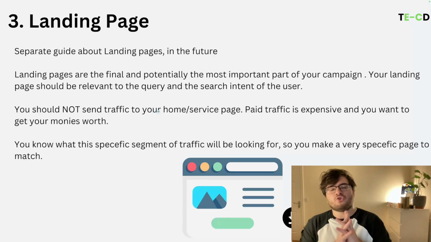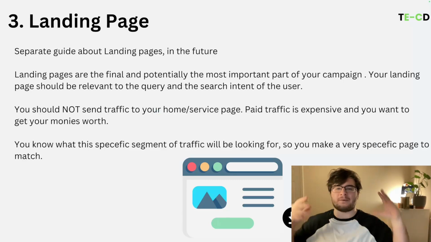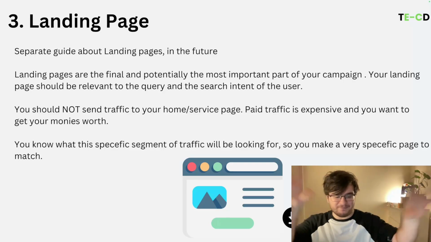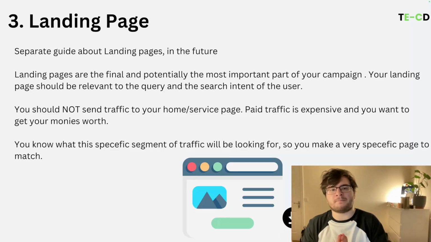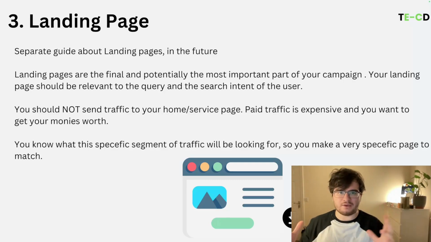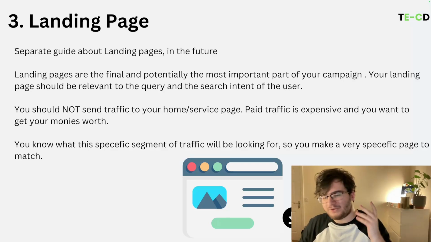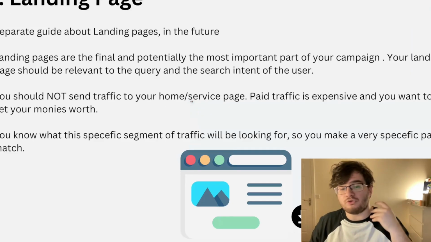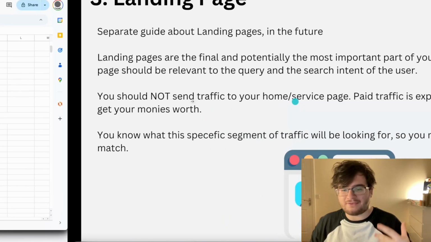Another word of caution, you should not be sending keyword traffic to your homepage. Your homepage has a bunch of different links and a bunch of buttons and a bunch of content, and people can be distracted and go to places they shouldn't be when they should be considering your offer instead. So paid traffic is expensive and you want to get your money's worth. You already know what this traffic is looking for, what they're after, and it's really easy to get them to a page that provides it. So you really shouldn't be using your homepage. It's not a good idea.